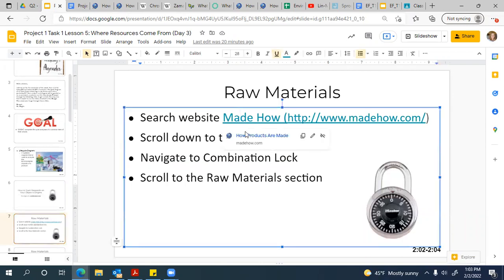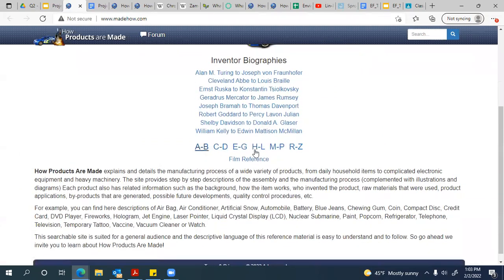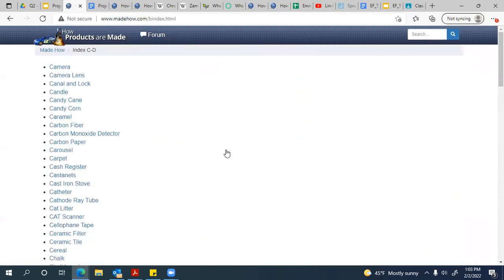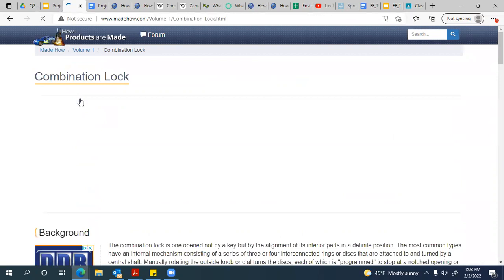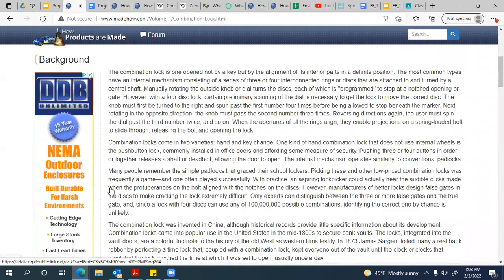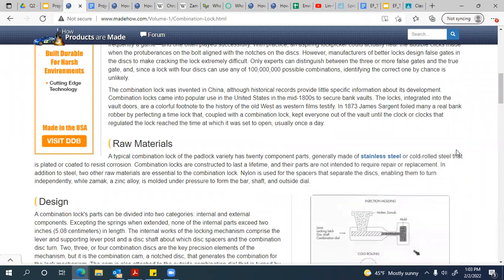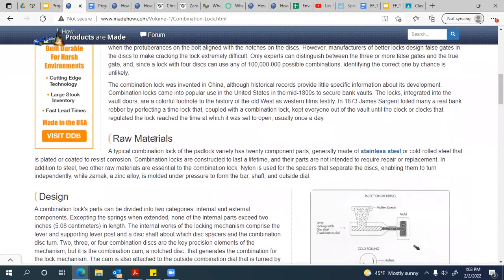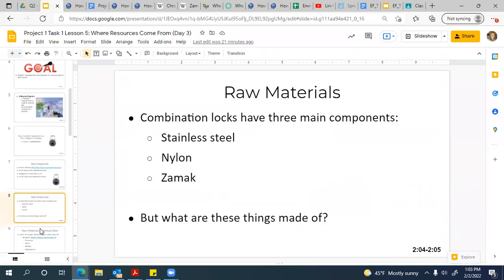So you're going to make use of this website called How Made. You're going to scroll down to the alphabetized list, and I'm doing a combination lock, so I'm going to click C, and scroll down to combination lock. The first thing I need to know is, what is a combination lock made out of? So I can scroll to raw materials. Please ignore my calendar. And I can read the raw materials section to see what a combination lock is made out of. After doing that, I will learn that a combination lock has three main components: stainless steel, nylon, and Zamac.